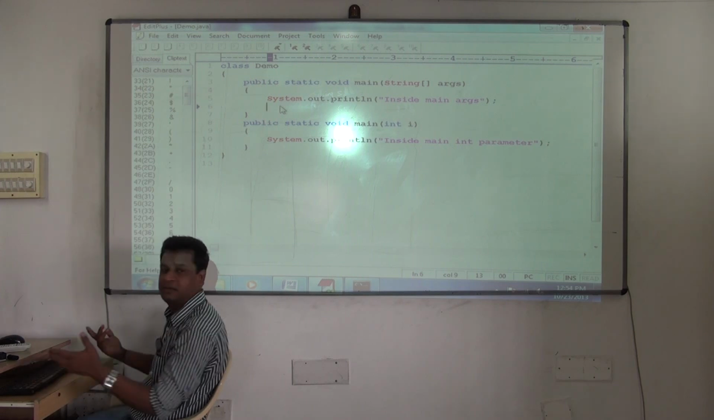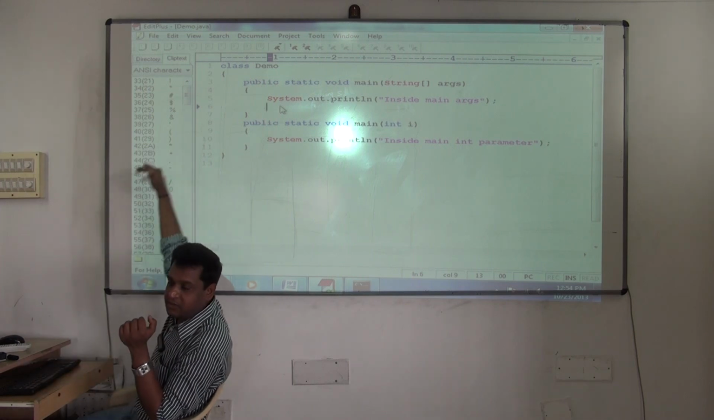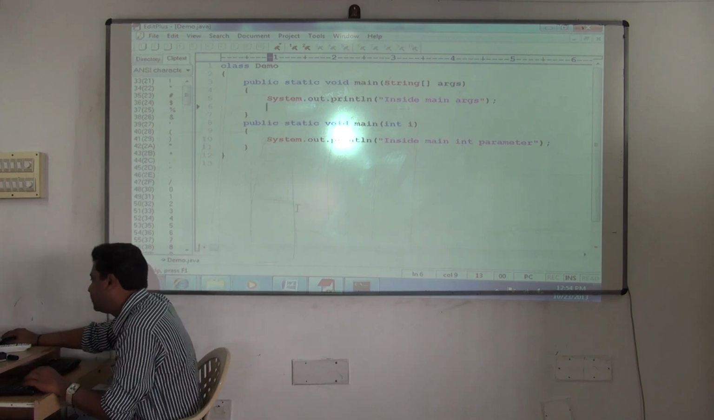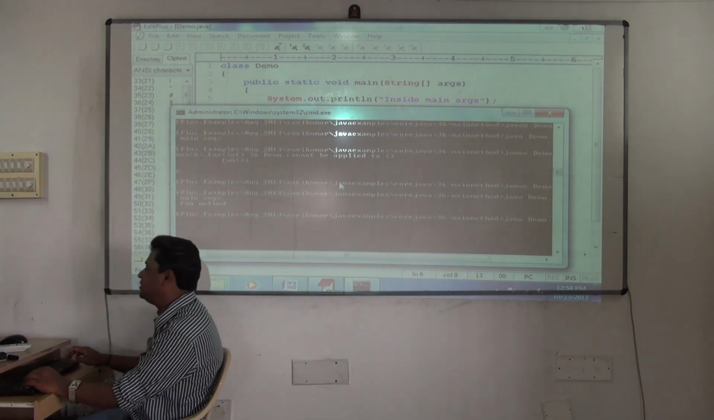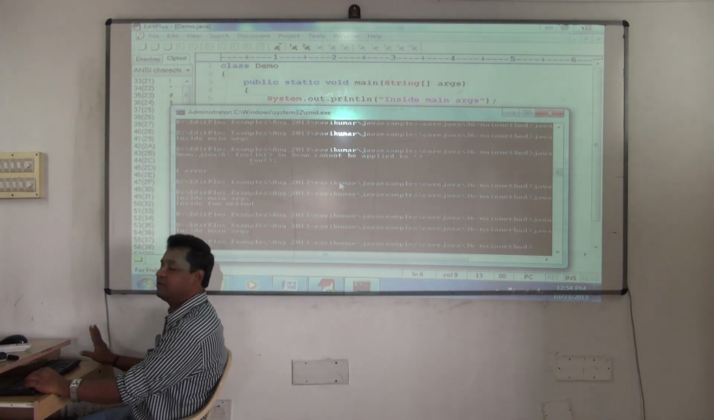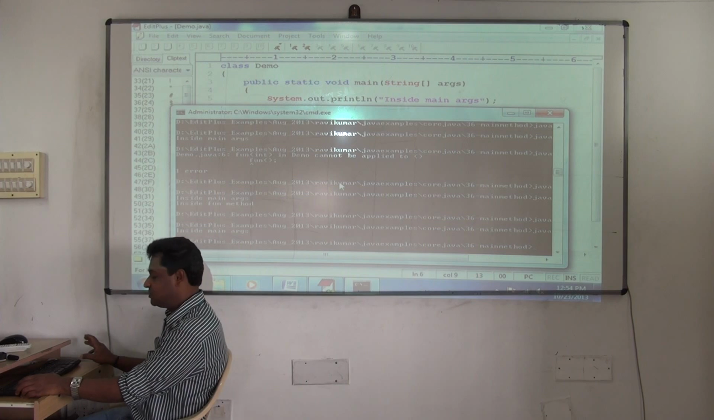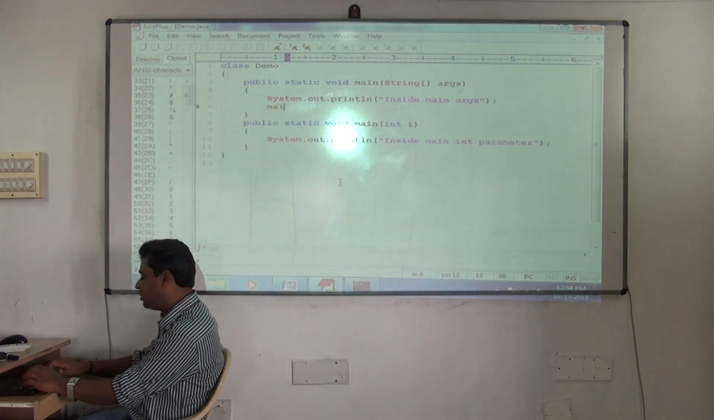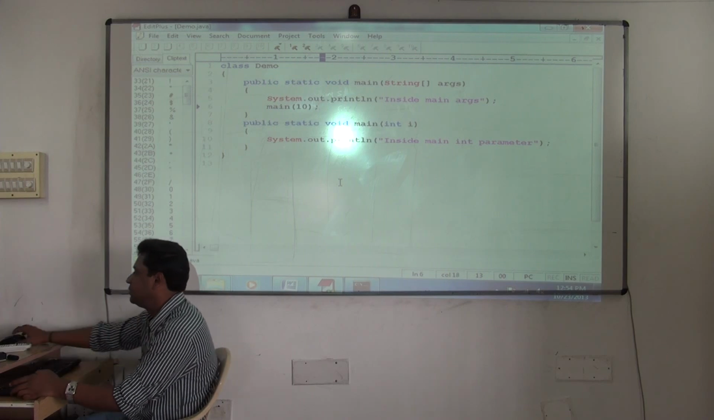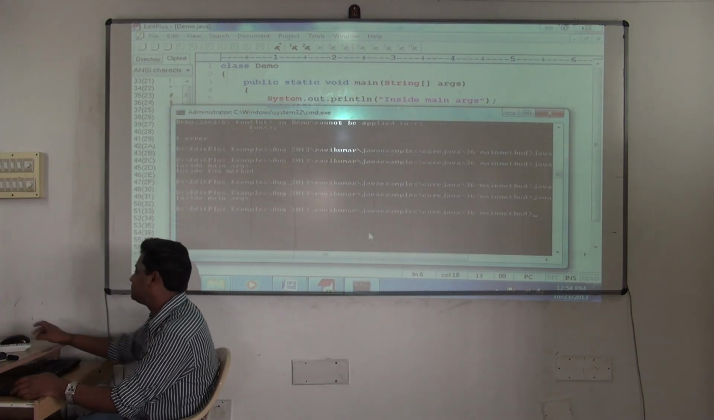It is treated like a normal method. Understood? You have a class, you have two methods, that's it. And you are overloading it. Now let's see what happens. But JVM will not call it. JVM will always look for what? Main with String args only. Now this main, what should I do? I should call it. How? Normally how do you call? So this is overloading now.